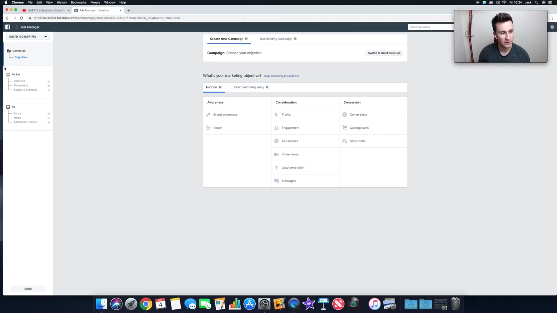If we look over on the left, it breaks down how ads are set up. We have a campaign, and we choose the marketing objective of that particular campaign. Then within the campaign, we have different ad sets, and on the ad set level is where we change the different targeting options, like gender and location, and we can change the individual budgets of certain ad sets. It's kind of like a tree: you start at the top with the campaign, underneath that are your ad sets, and underneath that are your ads.